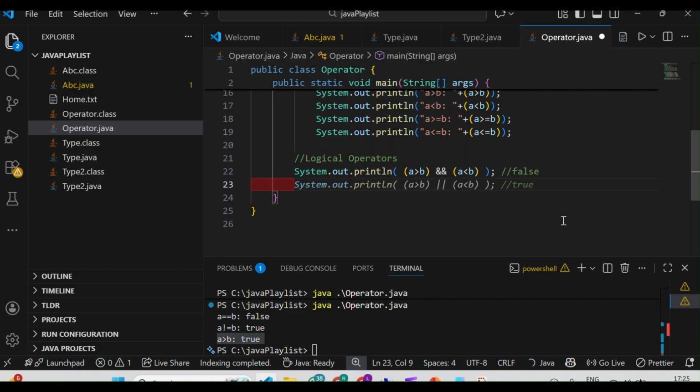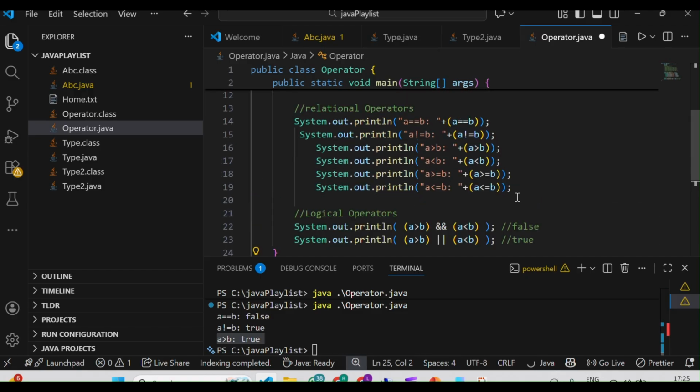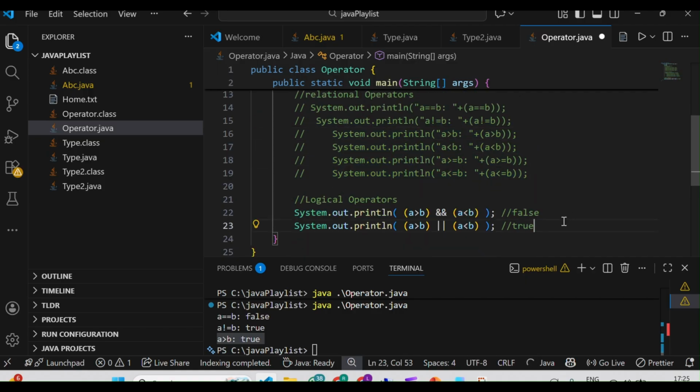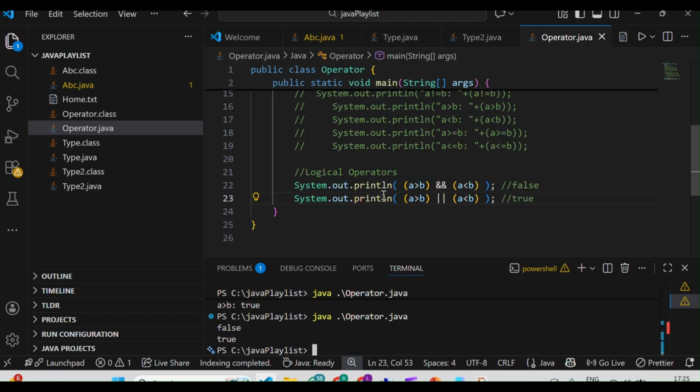So I want to see another example. Suppose a greater than b or a less than b, means if any of them is true, my output is true. Okay, I see the answer, so no worry, I make it comment out. I have written it here for your purpose only. As I have explained, if any of the two is true, then the answer will be true, otherwise it is false.